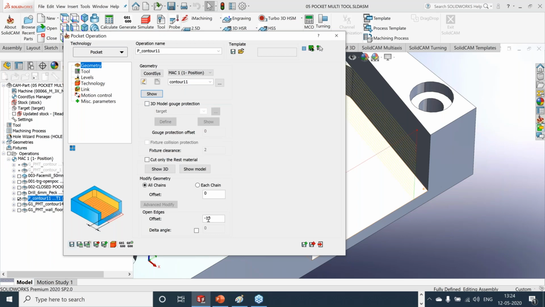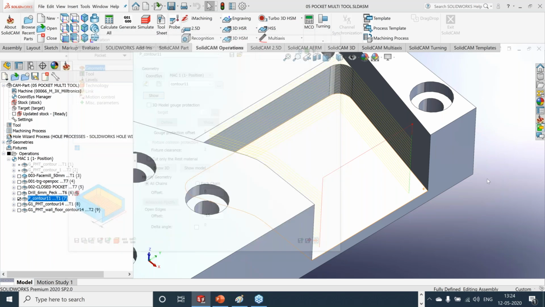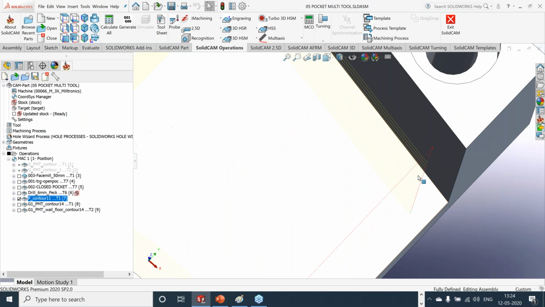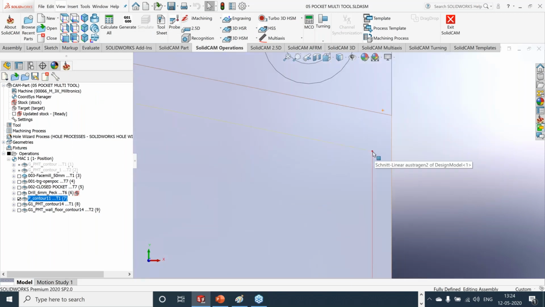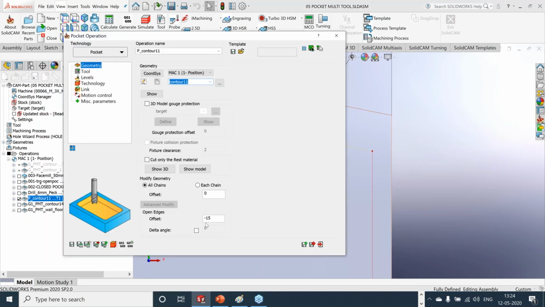Just say save and calculate. Increase the value so that you will get more clarity. So what it has done now is the open edge has been offset. If I go to top view, the toolpath is now about 15 millimeter inside this open edge. So it allows you to define a negative offset if you have any open edge. It is available under geometry, where you can give a negative offset value.